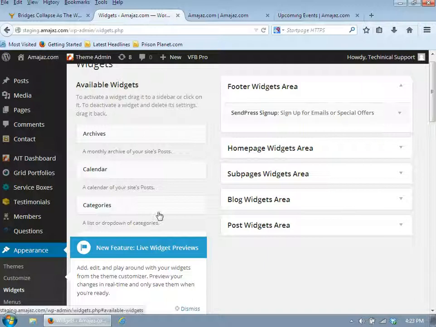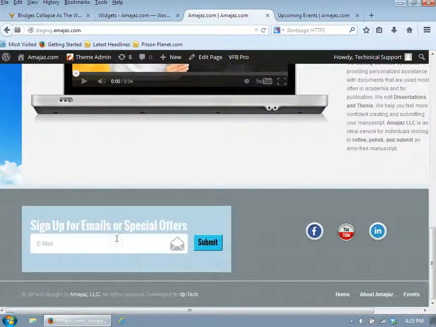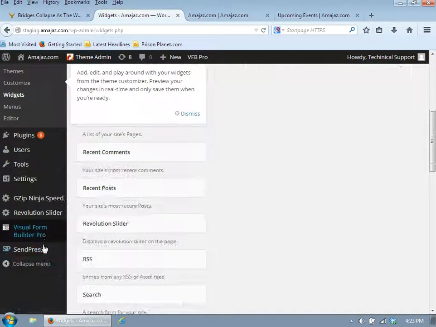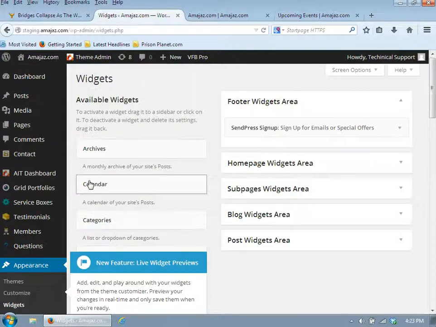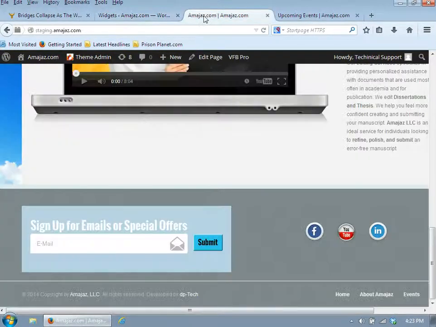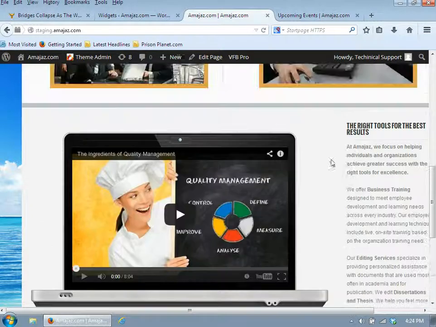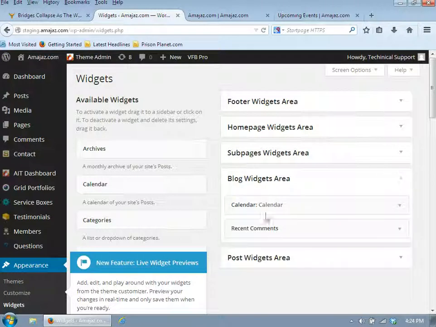This is your Send Press, which is the photo widget that I just showed you here. Special offers. You can edit and update Send Press right here. These are your settings. These are your emails and overview and everything there for Send Press. If you choose to edit it and update it, your information was already placed in that. Your footer widget, that's the only one for that. The blog widget area, obviously you can see is calendar and recent comments.